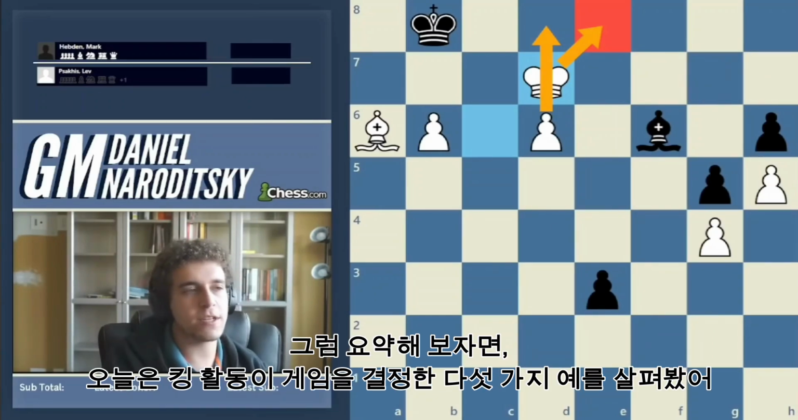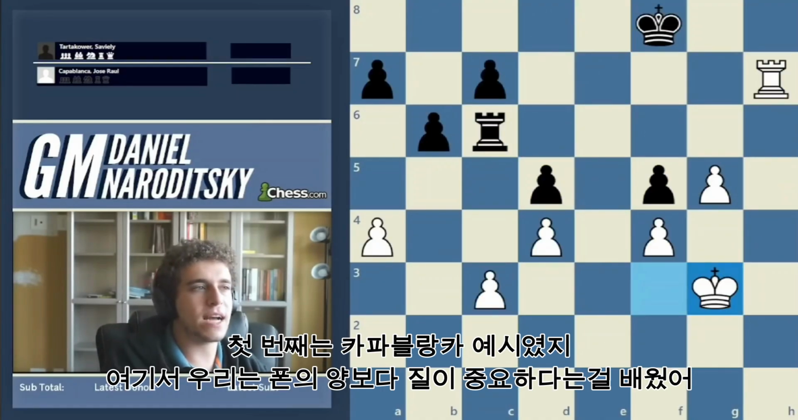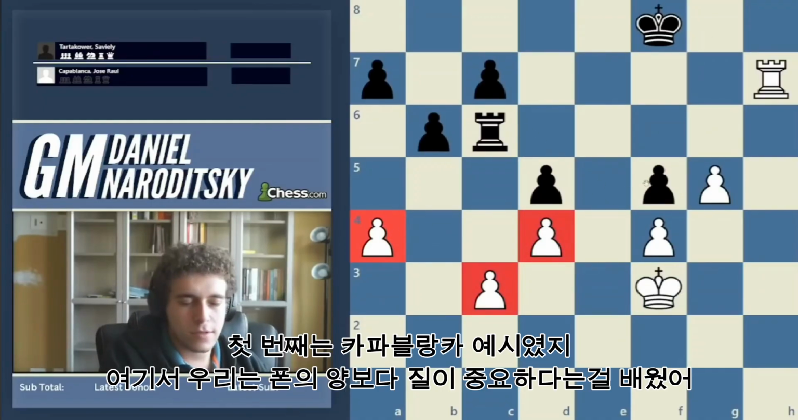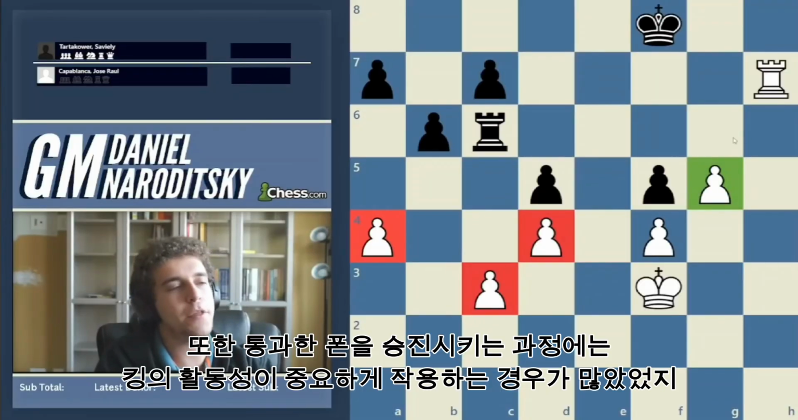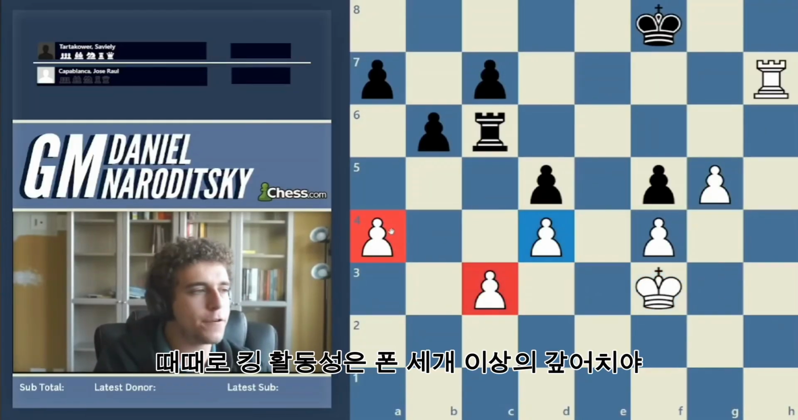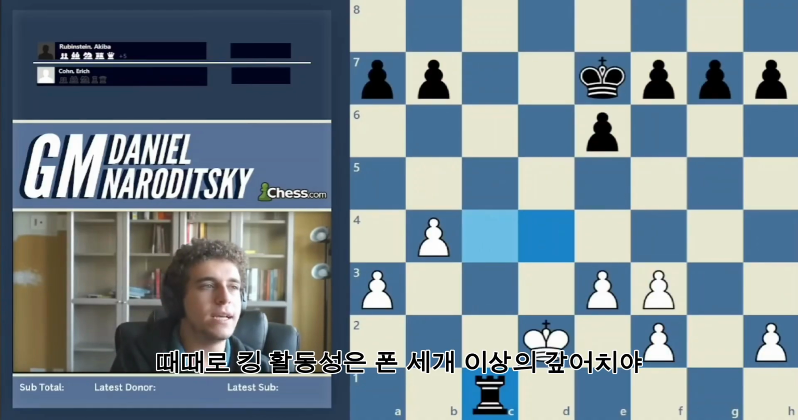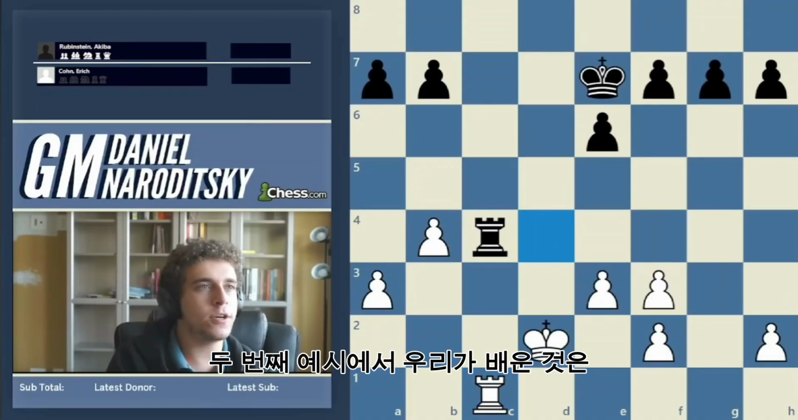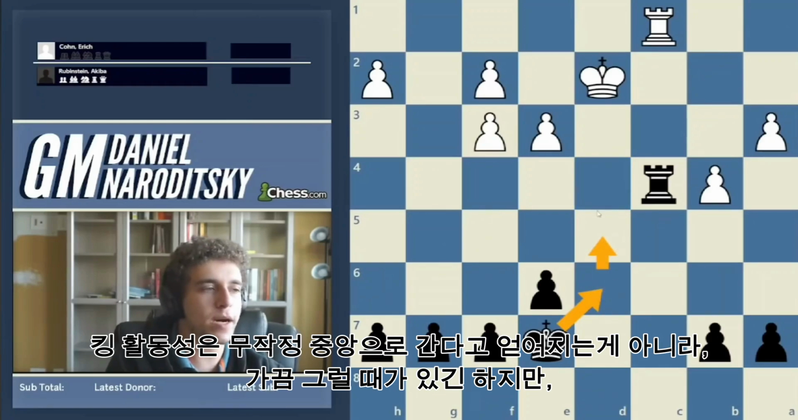So to summarize, we took a look at 5 examples where king activity decided the game. All right. In the first one, that's the Capablanca game. We understood that it's not even about the quantity of passed pawns, it's about the quality. And in order to see the passed pawn through to promotion, king activity is often the missing link. It's often worth literally 3 or more pawns. That's what Capablanca showed.